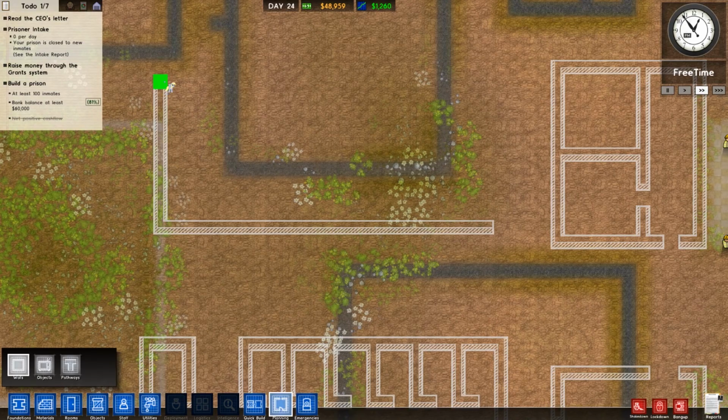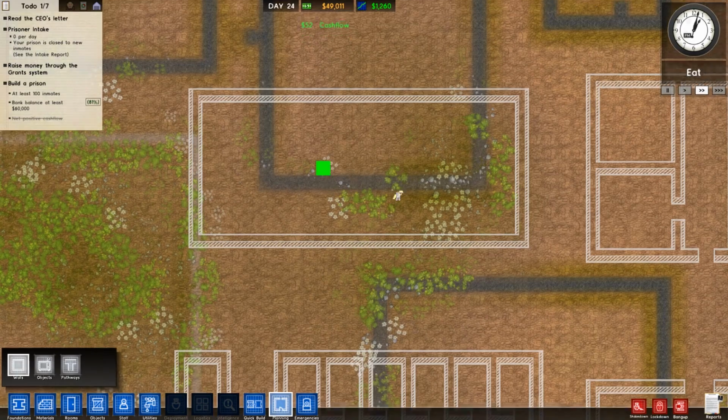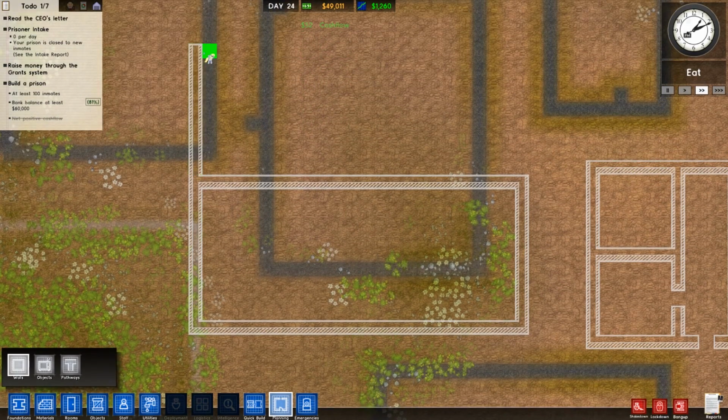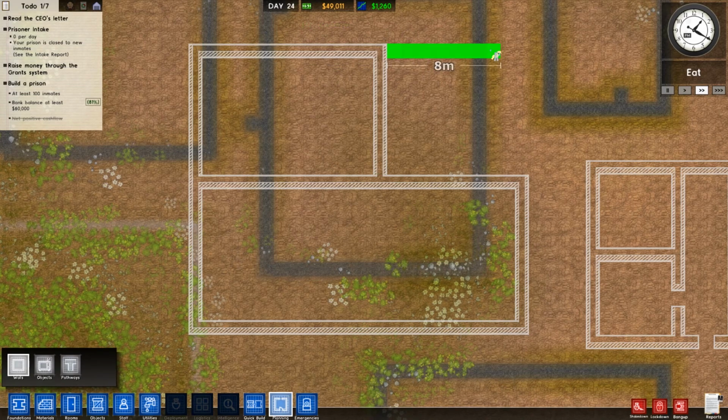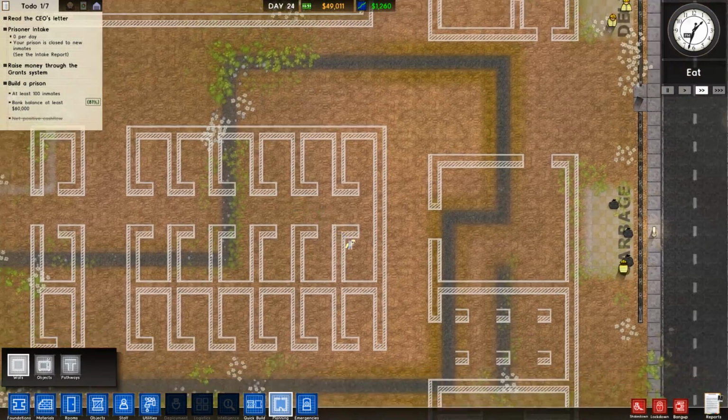Up here is going to be the canteen. This is actually very awfully done, I feel like. This is going to be the canteen. And we'll have the kitchen right there, and then we'll have like a cleaning closet right there. So that's gonna be that. So we'll have cleaning there.